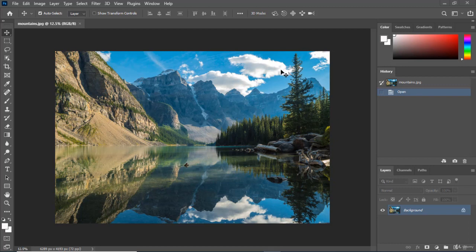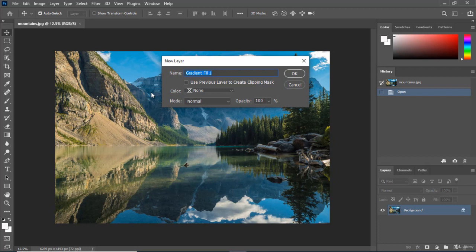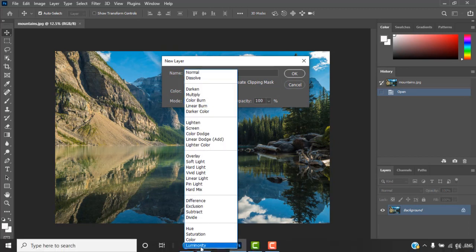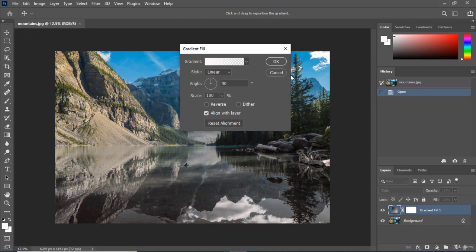I'm going to add what's called a gradient fill layer by choosing the layer command from the menu and selecting new fill layer and then selecting gradient. I'm going to change the blend mode to color and then click on OK.